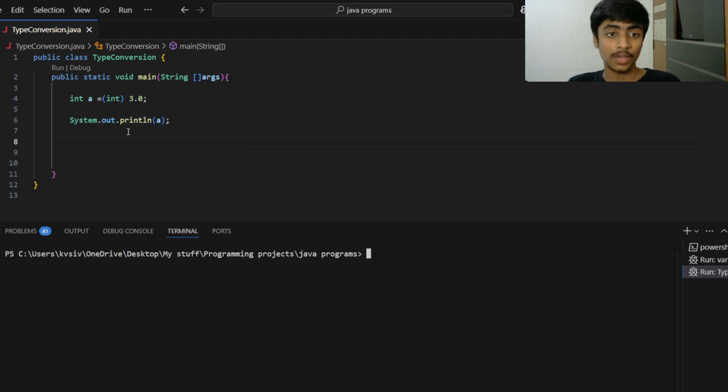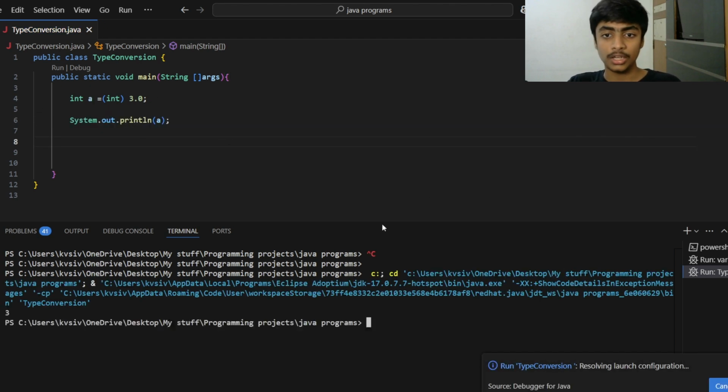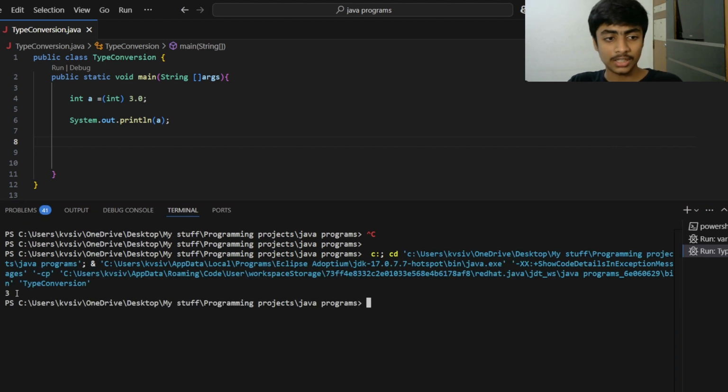And when we print this variable a, it should print the integer 3. And as you can see, it does exactly that. Even though 3.0 is a double, using explicit typecasting, I've forced the program to convert 3.0 into an integer 3. But that comes at a cost.